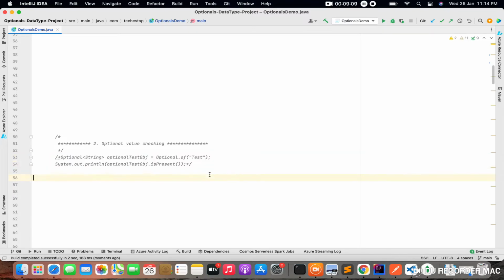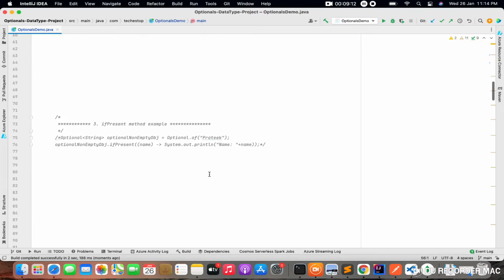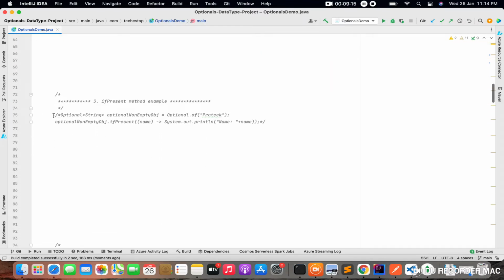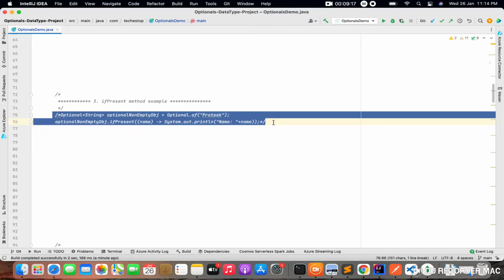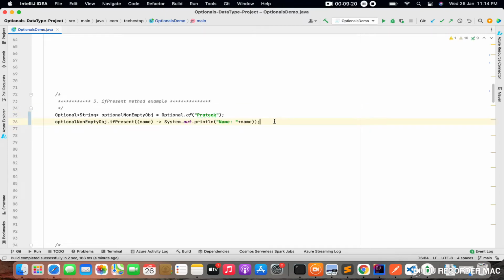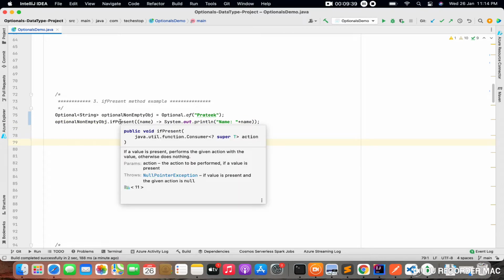Okay, next we move to ifPresent. Say we have to perform a certain function or method, like if the particular optional object has some value, then we have to do something with that. In that case we'll be using the ifPresent method. Let me hover over it and show you the snippet of the documentation. It says that if a value is present, it performs the given action with the value, otherwise does nothing.